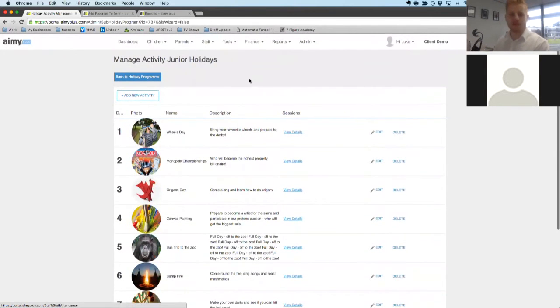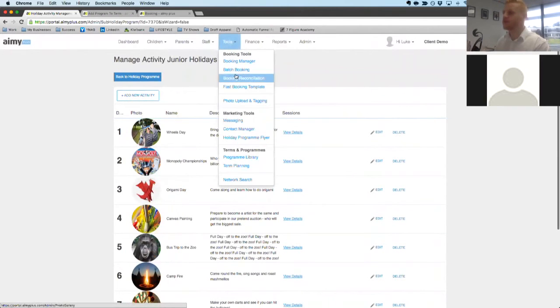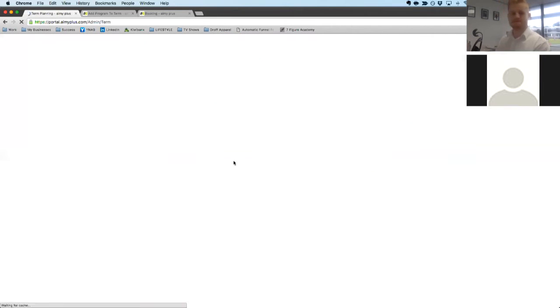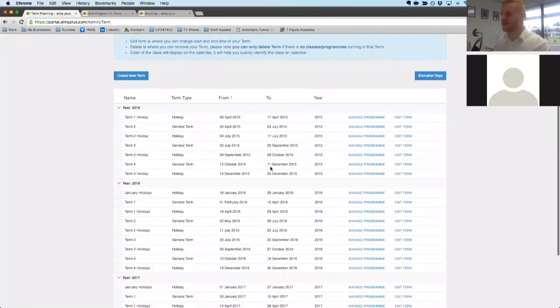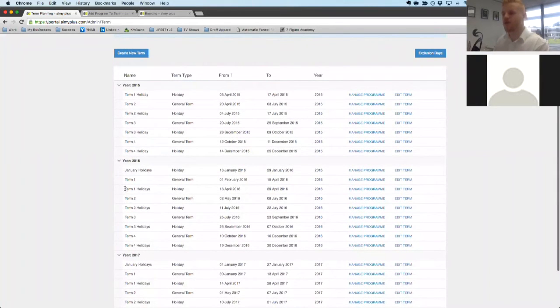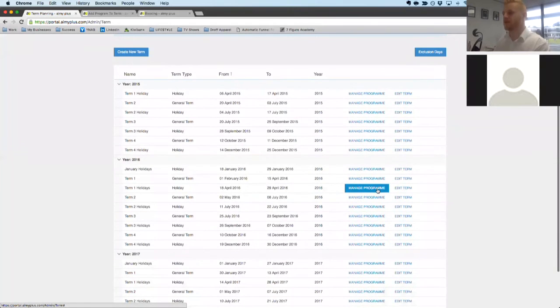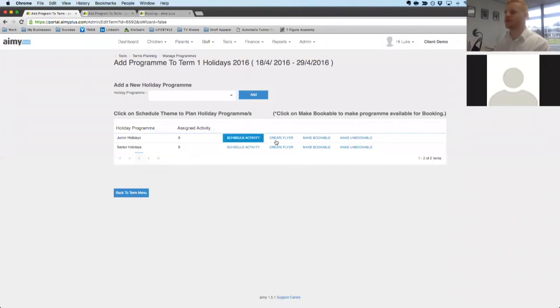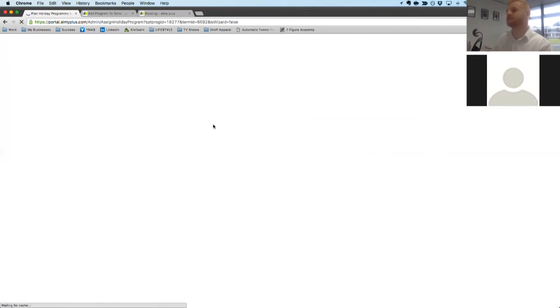So we will go now into Tools, Term Planning. Awesome. And then we will go 2016 Term 1 Holidays, Manage Program. Awesome, so we've got this page here where the first thing that we will do, you see we already have it in the table below. If it's not showing in the table below, the first thing you'll do is click on the drop down, click on Junior Holidays and add. So we've already done that, that's why it's displaying in the table here. We will then go and click Schedule Activity.